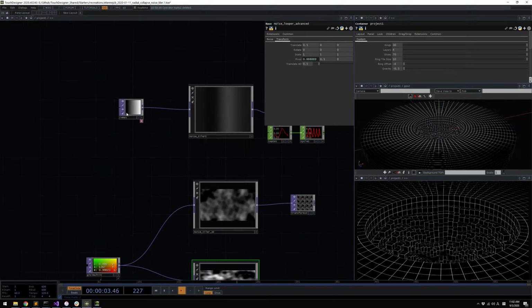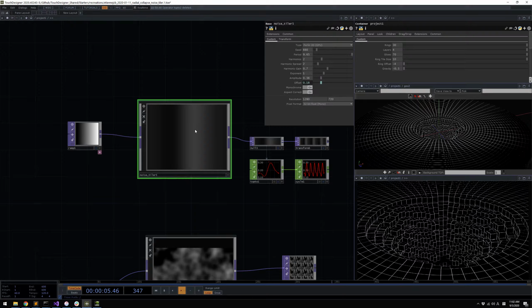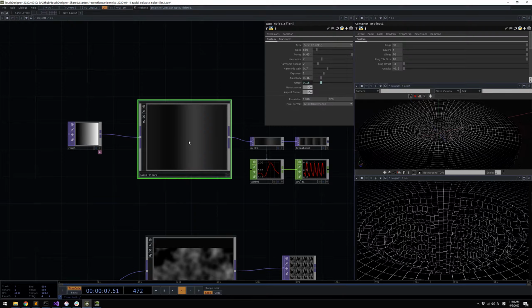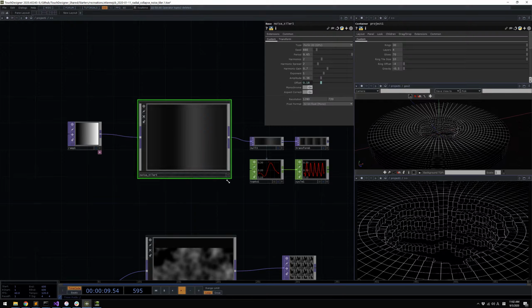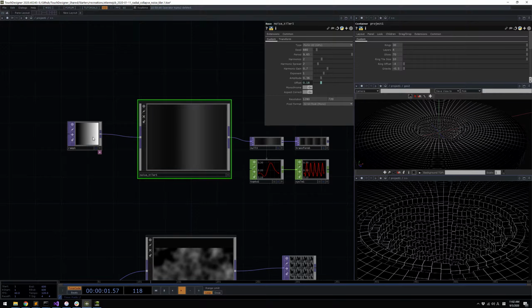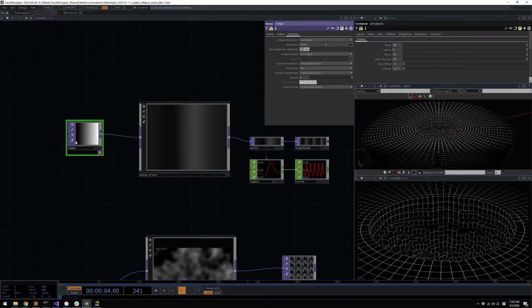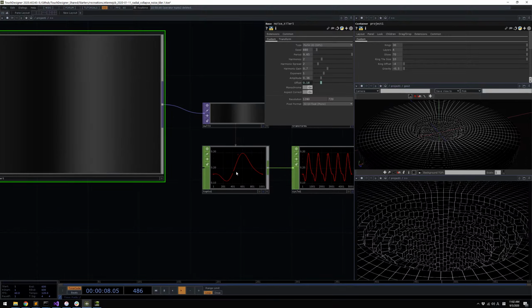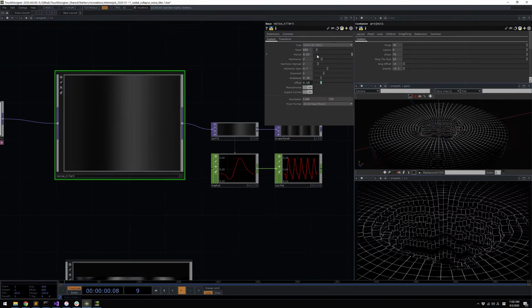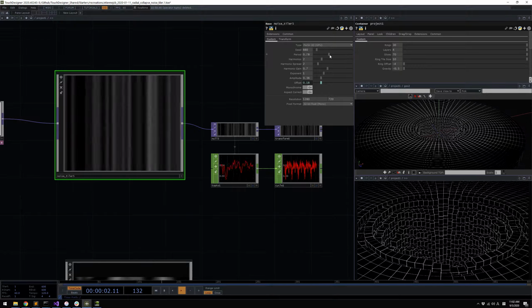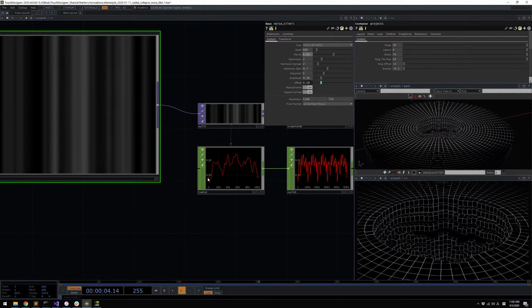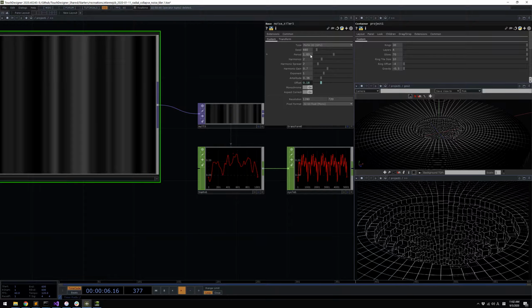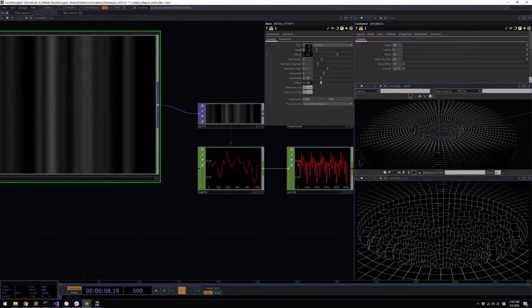So the first example is tiling one-dimensional. So this tox is on my GitHub, so you can download it. So we're providing a ramp, and the ramp has to be from 0 to 1. And you can see the noise here just with a TOP to CHOP, and we can control the period with this slider here. And you can see that the left value here is the same as the right value down there, even when I change the period.